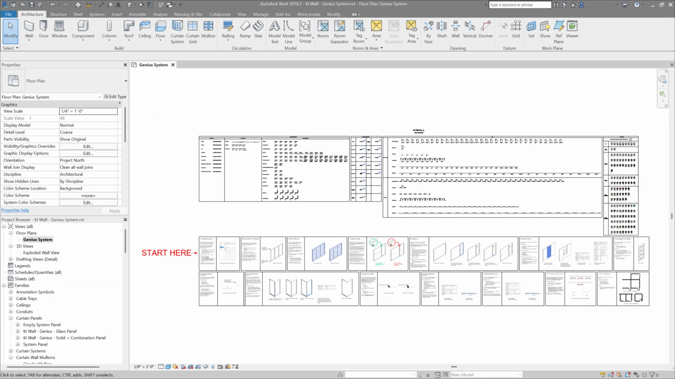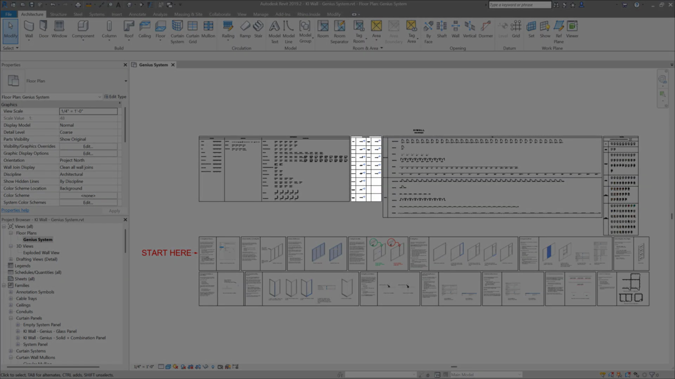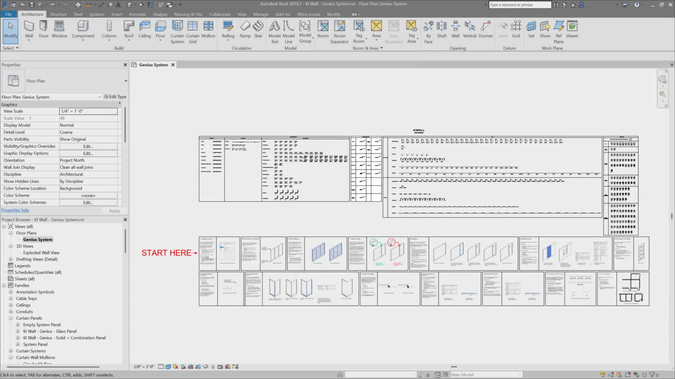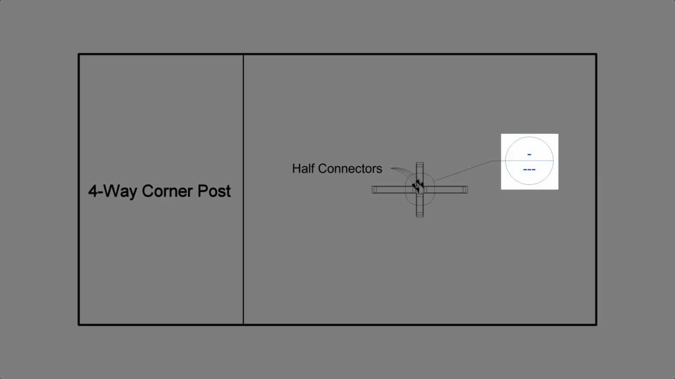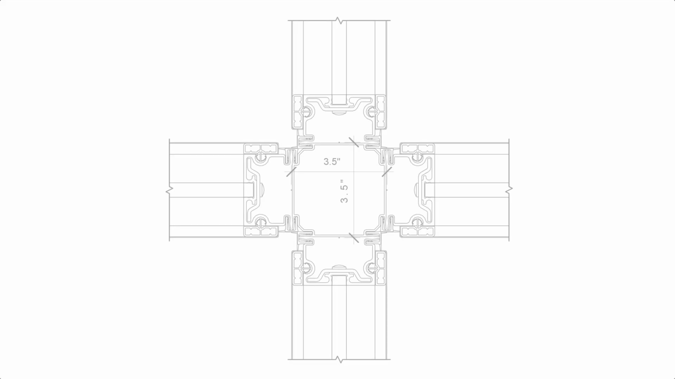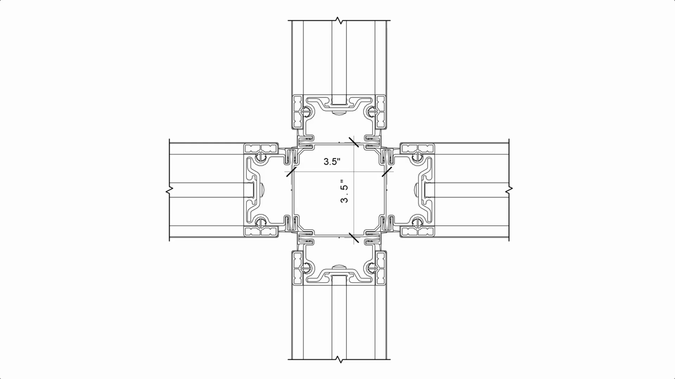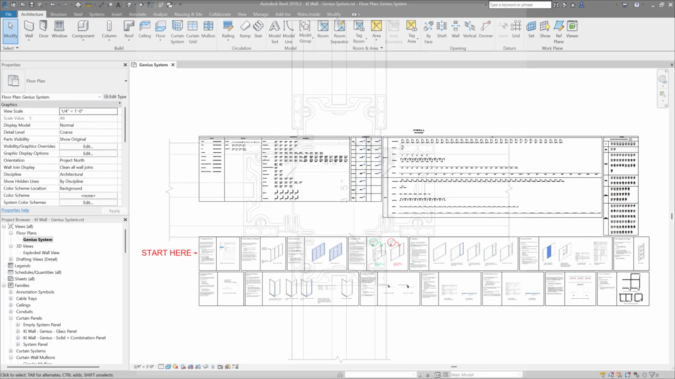Next, we'll take a look at the corner/intersection conditions section. This section contains several pre-built corner and intersection conditions that demonstrate proper usage of each vertical mullion type. For more complex conditions, you can copy and paste these pre-made intersections into your project to ensure accuracy. These examples serve both as references and reusable components. Each example also contains a callout that links to a drafting view with a corresponding detail for the condition. These details can be transferred to your project file for inclusion in construction document sets.